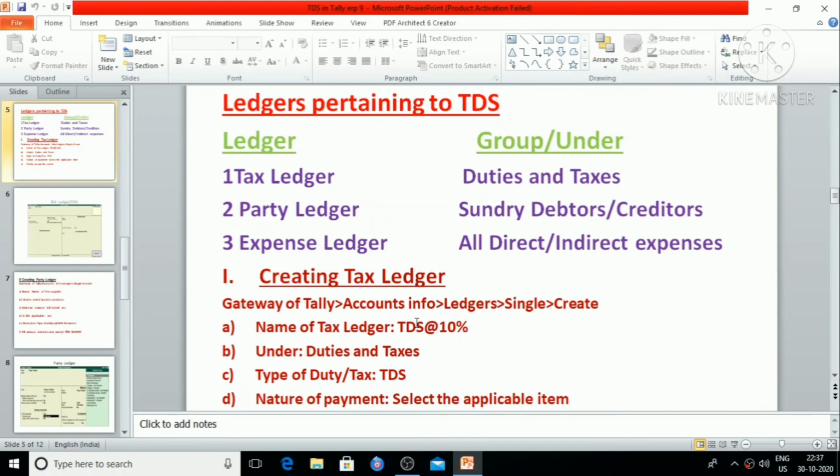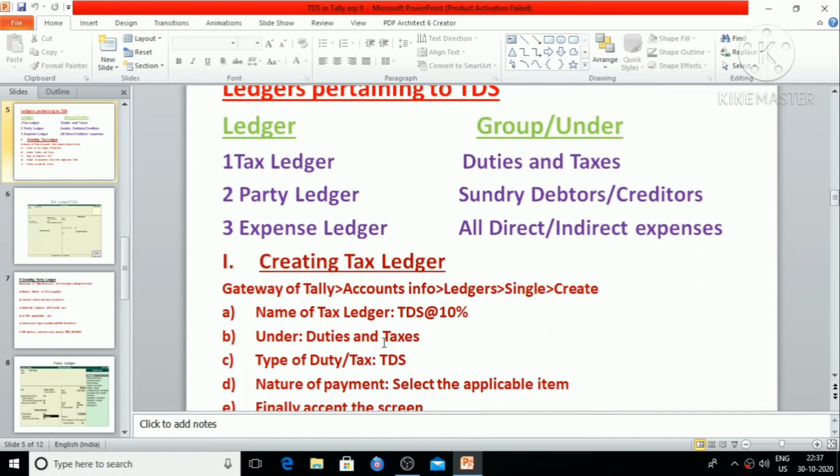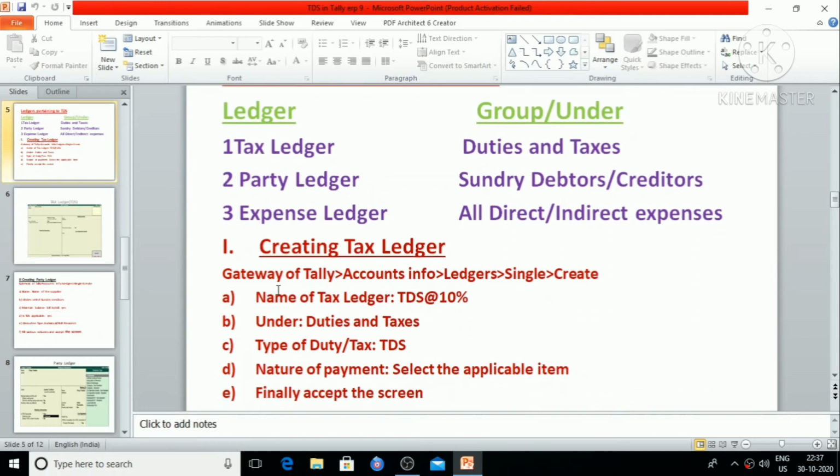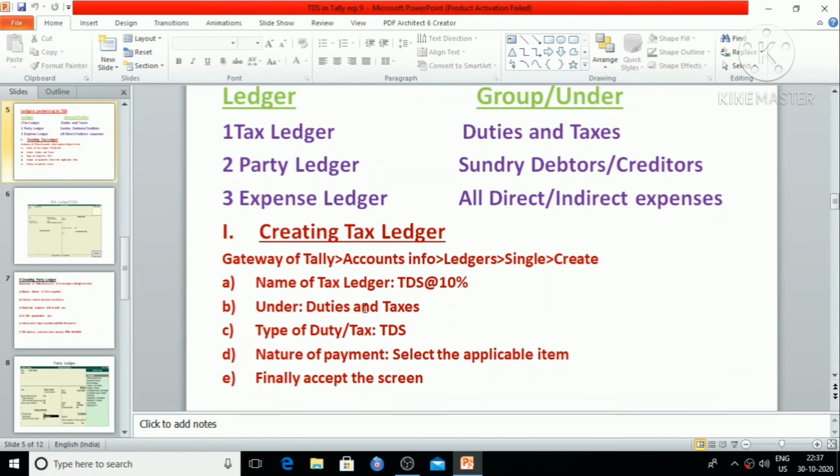We can see how a tax ledger can be created. For that purpose we have to come to Gateway of Tally, then select Accounts Info, then go to Ledgers, Single, and Create. It is like we create any other ledger account. So the ledger creation window appears. There, for the name of the tax ledger you can give TDS at the rate 10%, or you can give TDS on rent, TDS on commission, like that in any way.